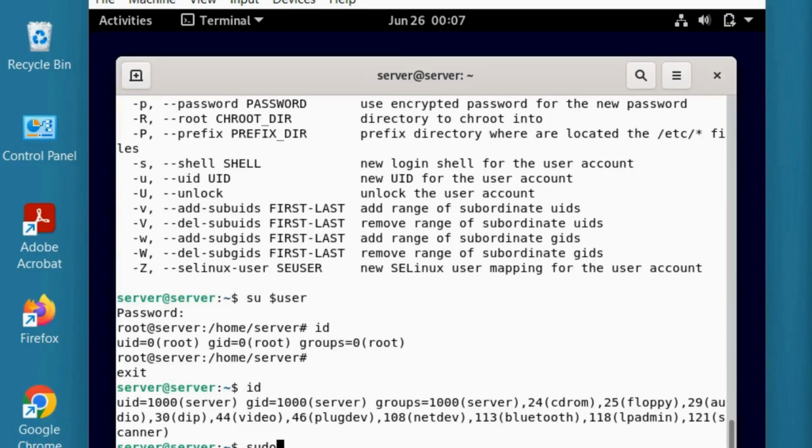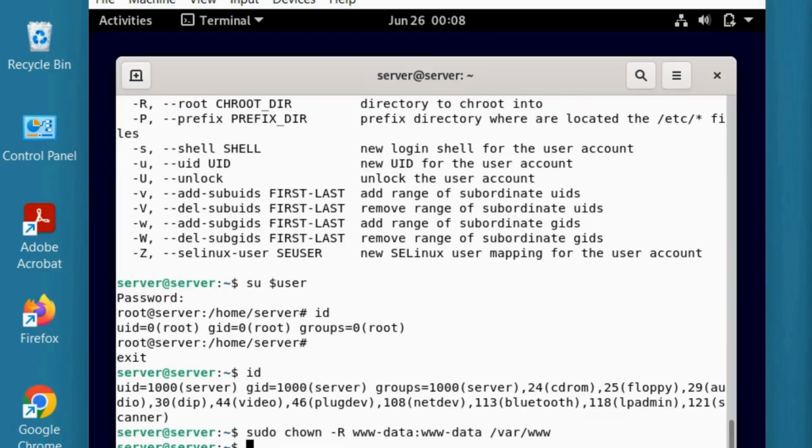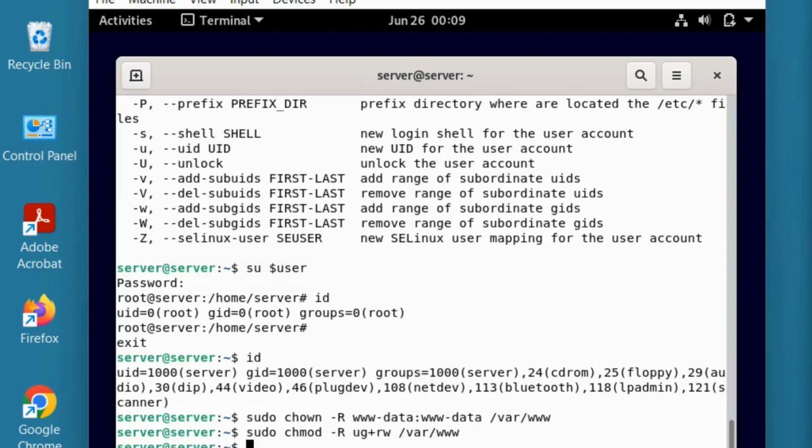And then we type in sudo chown -R www-data:www-data /var/www. This is to change the owner to the www-data group. We also type in sudo chmod -R ug+rw /var/www.